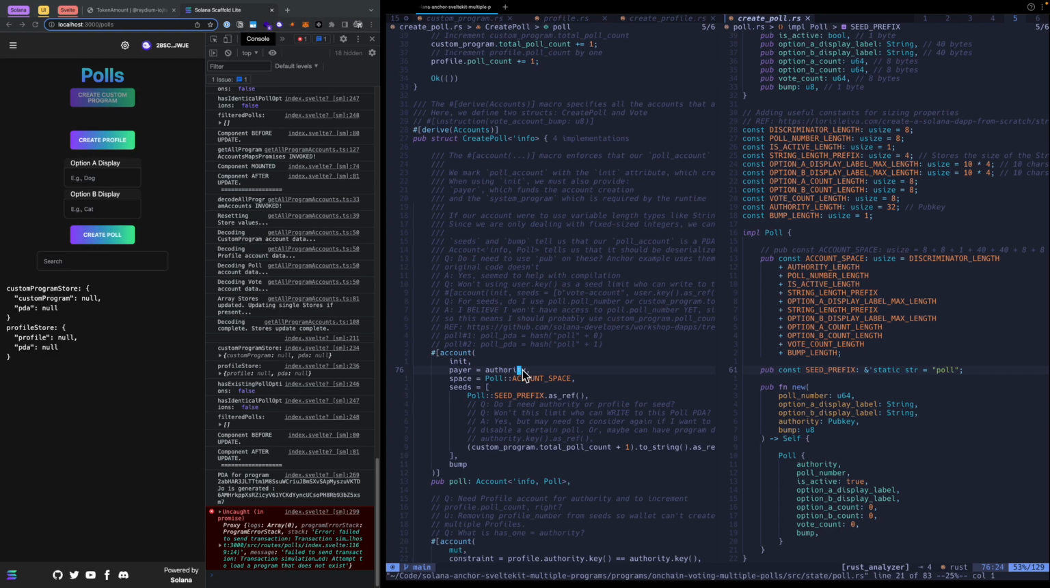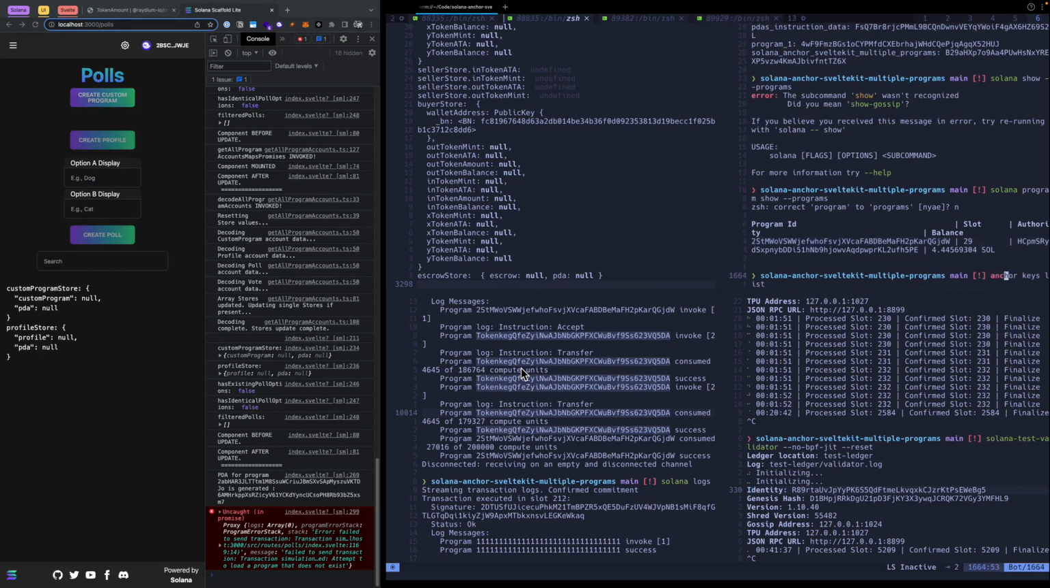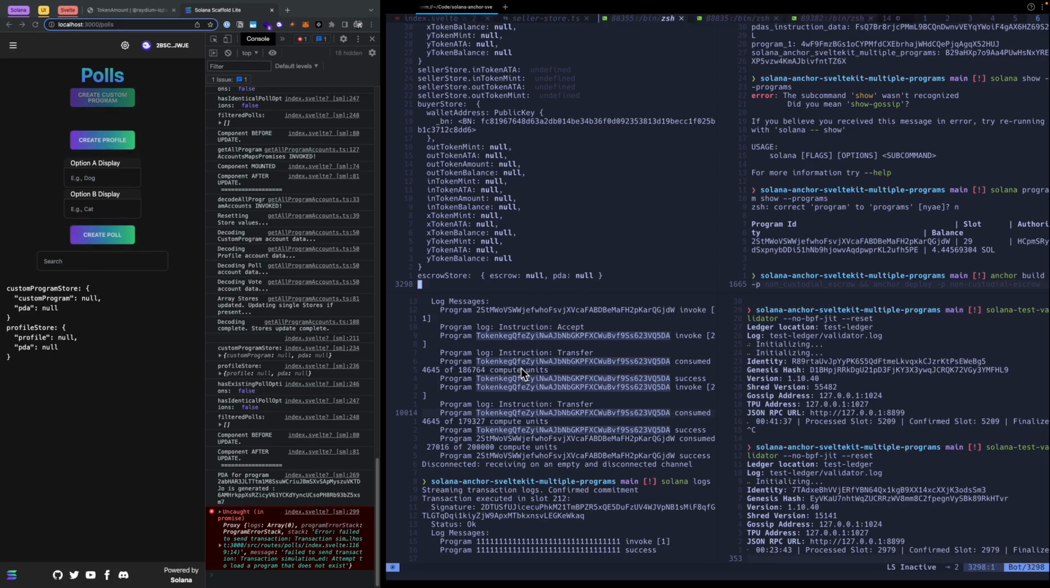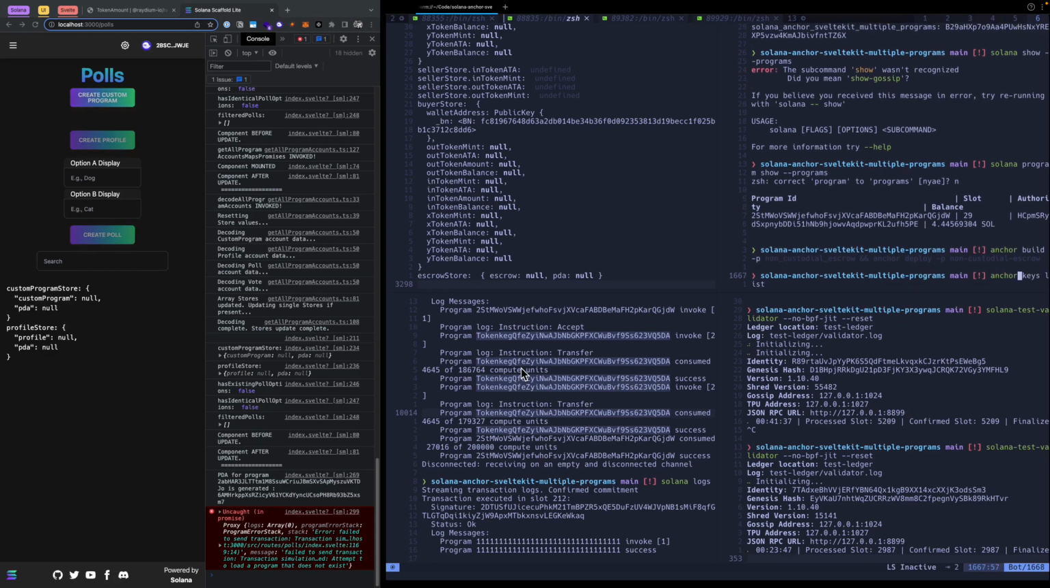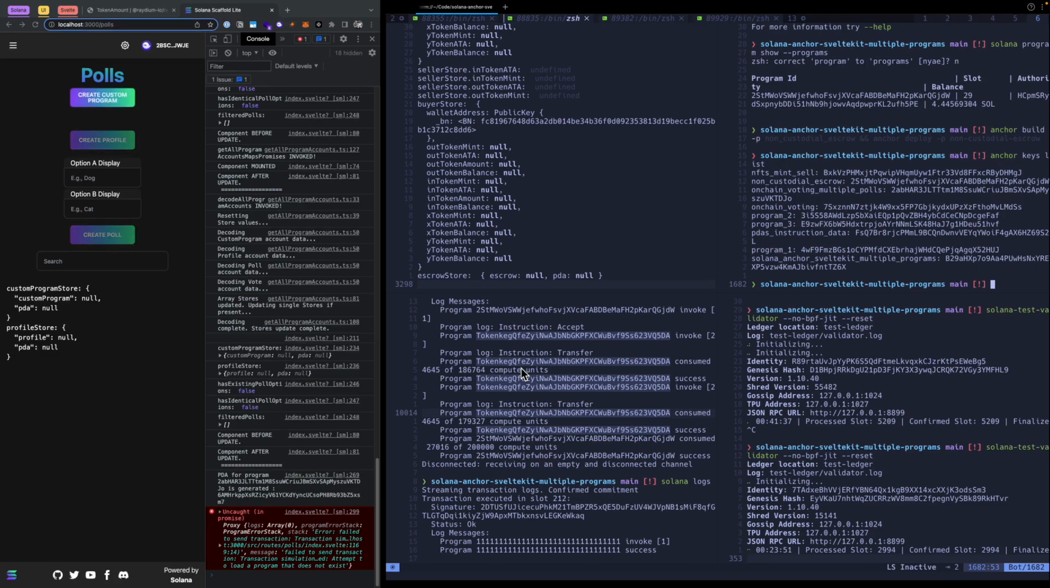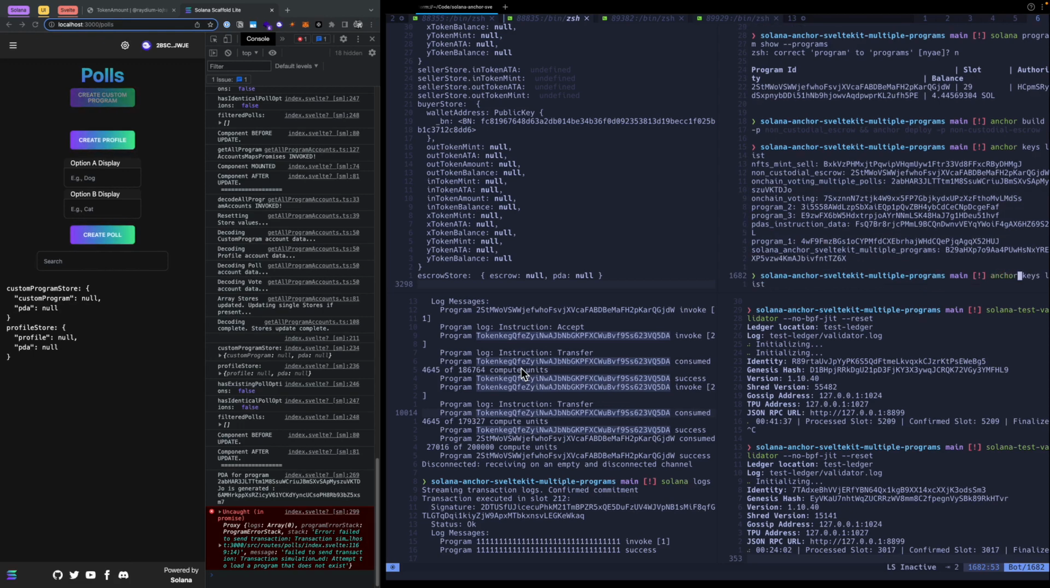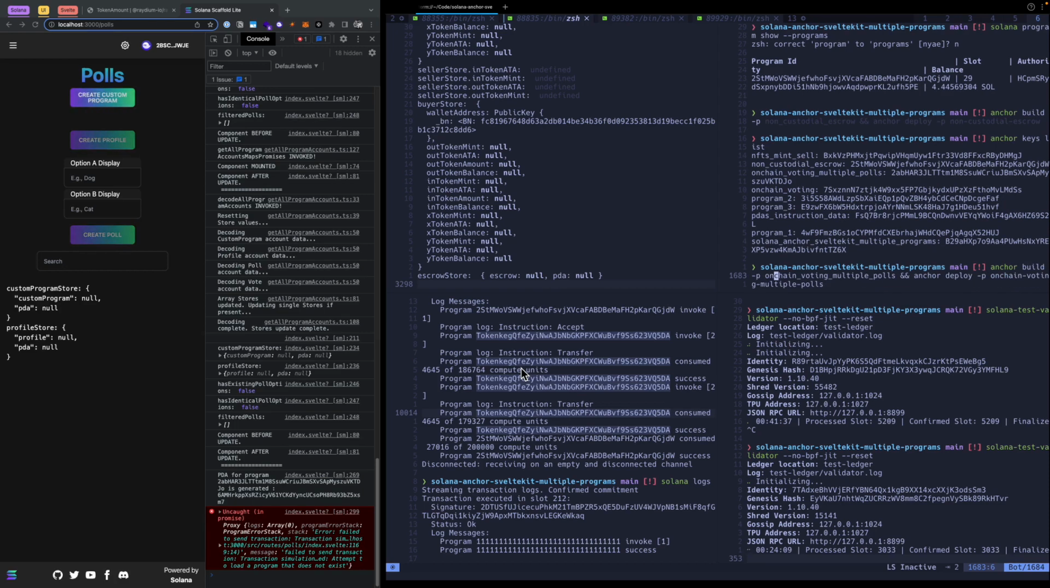So if I come over here, for an example, let me go back over here. This is running. Let me do anchor build program. What does it call this? I forget what I called the program. Actually, let's do anchor keys list. What do we get? This is what I call it: on-chain multiple polls. All right, so now do anchor build, key on-chain multiple polls, and then deploy it. Let's try it.